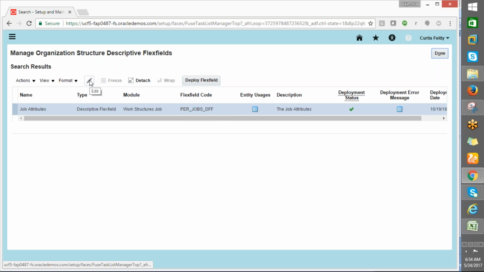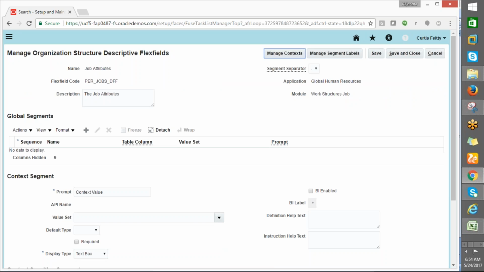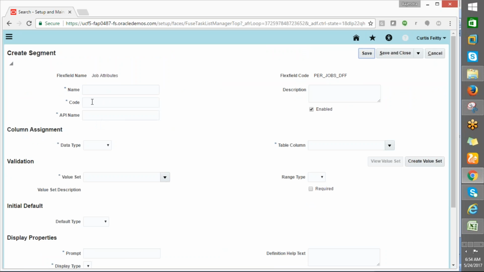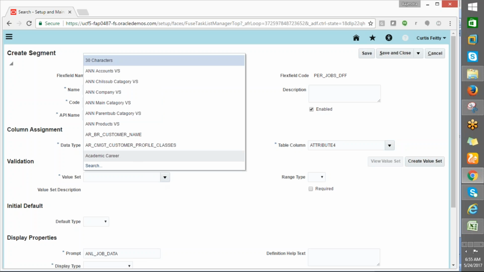Okay. So just click on edit here. Click on edit. Then you can create new fields. Click on this one. I just want to create a new field, ANL underscore job data. Okay, and I'm just taking it for characters. And value set, if you have a value set, you can assign it here.